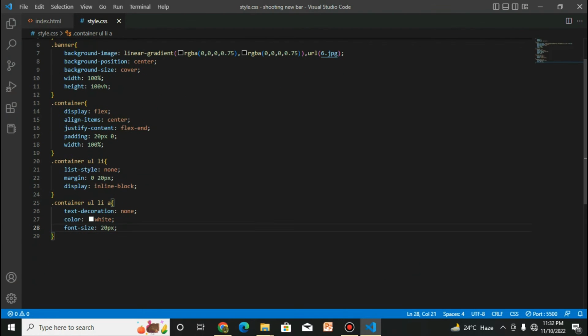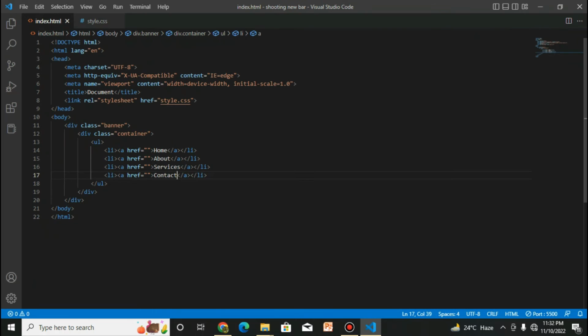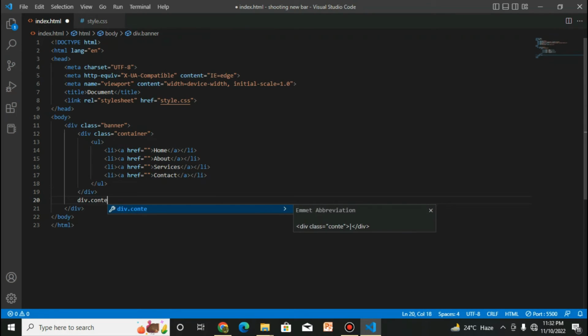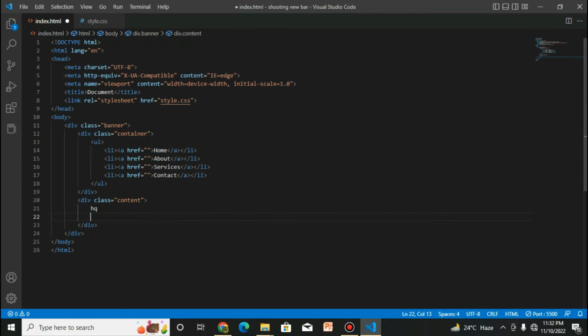So after this you have to add content. After this div is done, so here add div dot content. For this content you have to add some h1 tag and programming with ready. So let's add some CSS for this content.